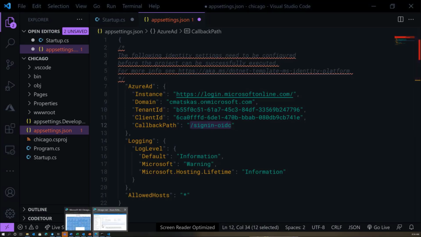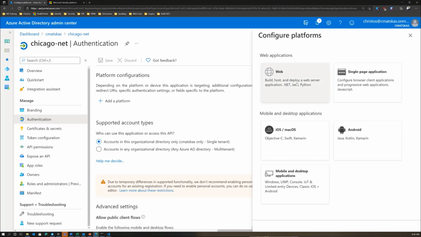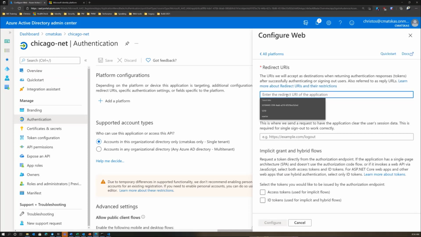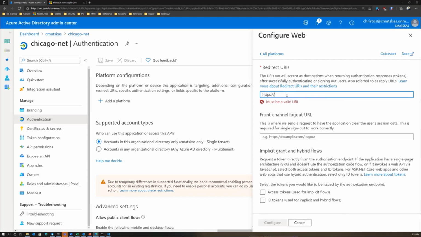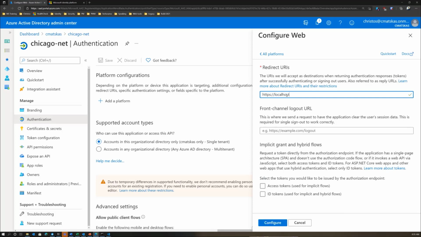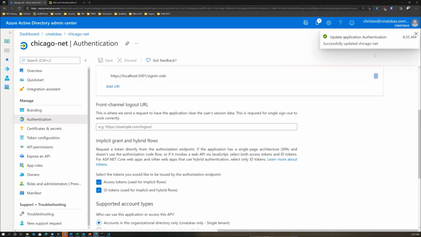So back in our app registration, the last step is to say how we want to authenticate. We're going to authenticate with a .NET app. So I'll press that. And then we know it's running on Kestrel. So it's HTTPS, colon, localhost. And because it's Kestrel, it's running on port 5001 by default. And then I'm going to paste our redirect URI, sign in OIDC. You can change that if you want to change things. So here I'm going to say configure, we're done, save, everything is there.